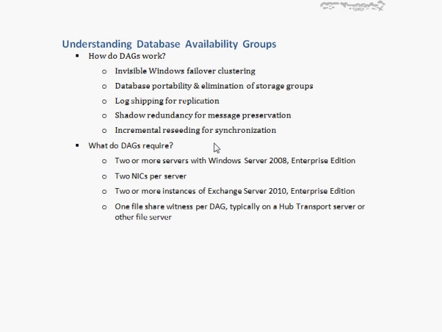What this does is it ensures that we can then resynchronize those databases without resorting to deleting the copy and restarting the synchronization from scratch. If your databases were very large, and whose aren't these days, that could be a very long period of time. And so being able to incrementally reseed those databases ensures that we don't have to go and delete databases and then recreate them whenever we have problems.